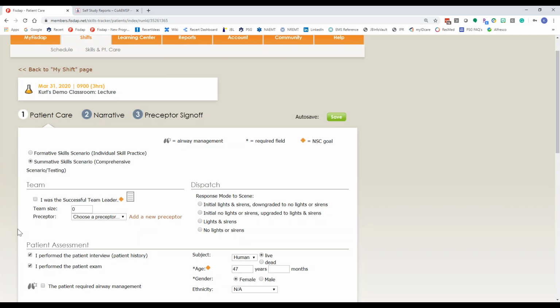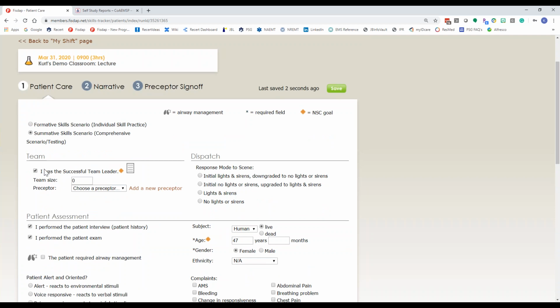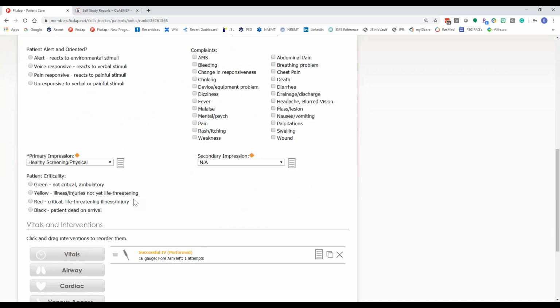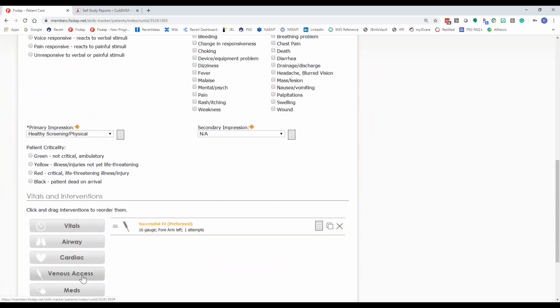Was I the team member? Was I a successful team leader? Now we'll start getting credit for different things. And as you're filling out these patient encounters, either formative or summative, if there's multiple things that they can start getting credit for, we will populate. In this one example here, the student would get success for an IV.